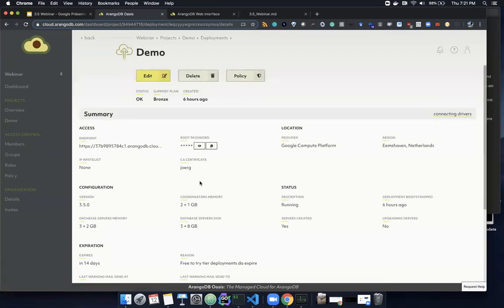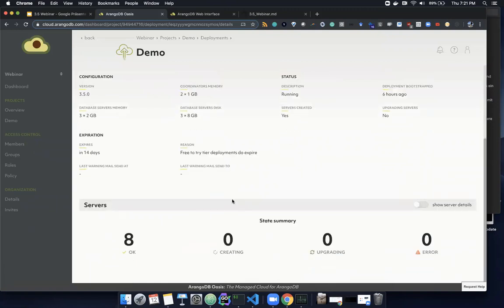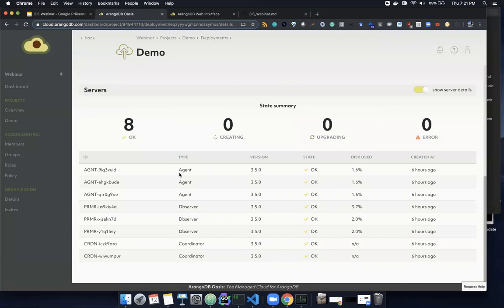Here we can see all of the different details. I have all my access details, so if I want to connect using Arango import or any of the other tools, this makes it really easy to connect. I can see what configuration is being used. Here we're using 3.5.0, and how much memory we have on the coordinators, and so on. Especially important, I can see the state of my servers, and we can also look at details here.